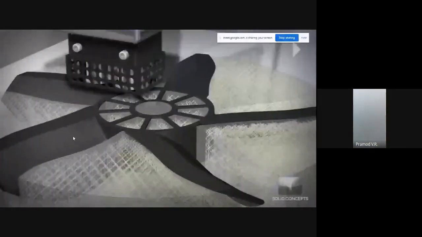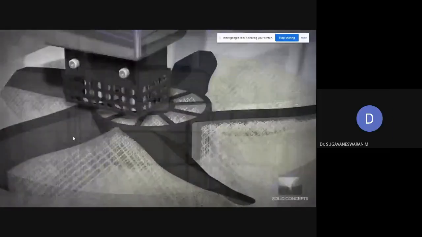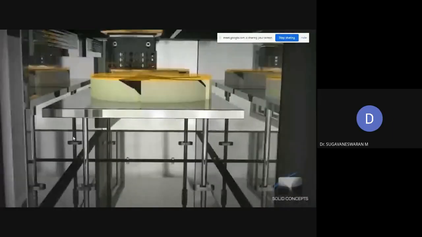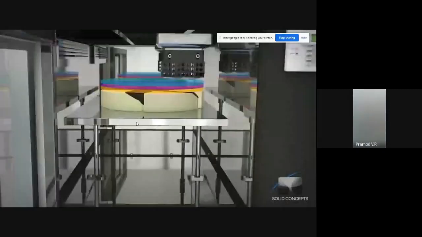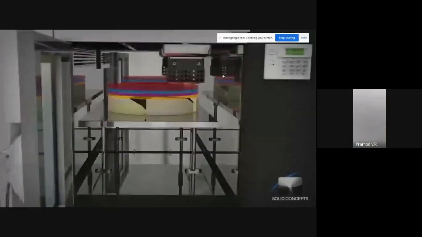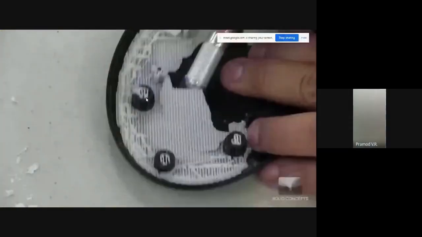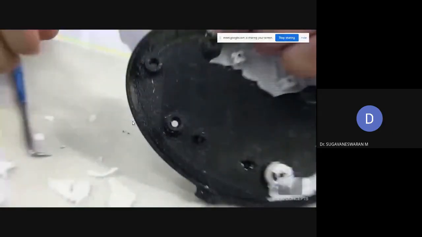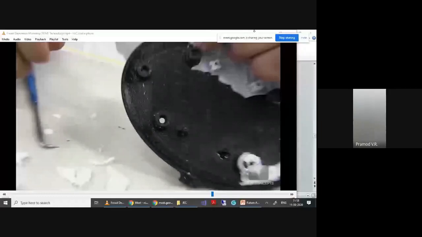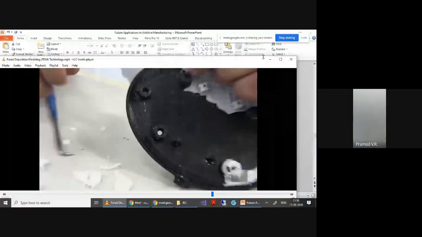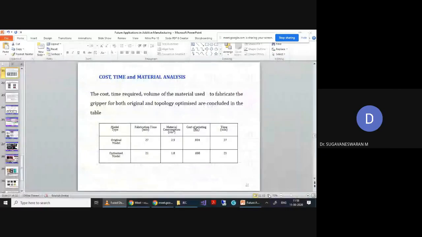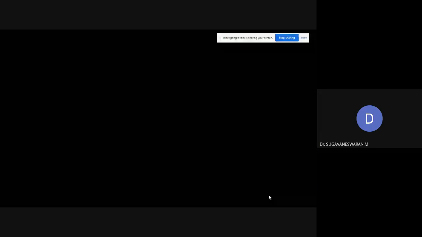Move in a horizontal XY plane while the build table goes down layer by layer. Parts have visible layer lines. Kindly apologies to those who know about the technology, it may not be new to you. This is for those who are new to the technology. So I hope now the slides are visible.